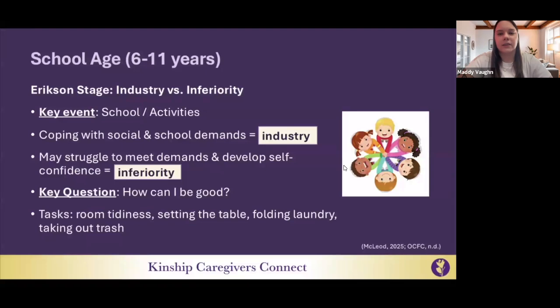When talking about the Erikson stage at the school age level, so between the ages of 6 to 11 years, children are growing older and their development is continuing through that school age, adolescence, and into adulthood. At the school age, they are trying to resolve the conflict of industry versus inferiority. They are trying to cope with social norms and the demands of starting school, which can be really unfamiliar and overwhelming initially. If their coping is successful, they will achieve what we call industry.